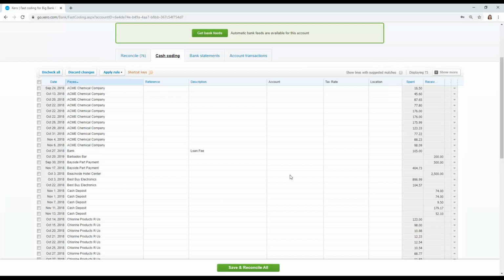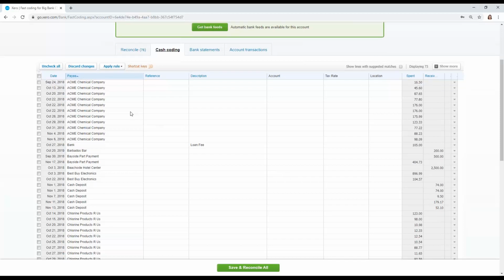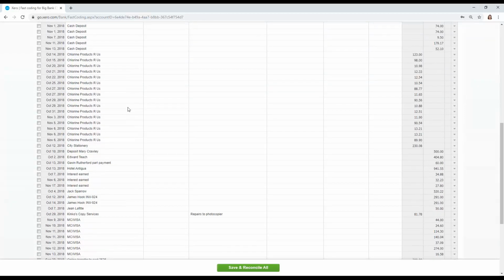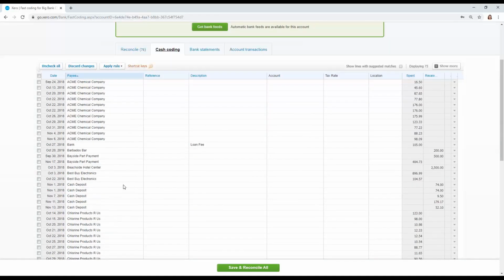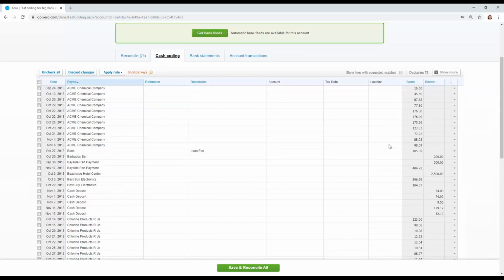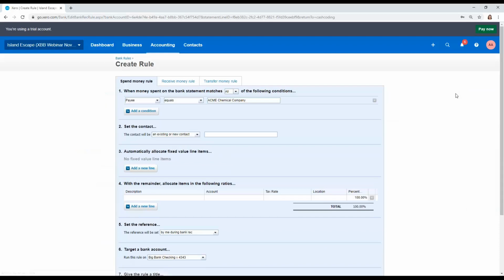So I'm looking at my data and I notice that I've got Acme Chemical, I've got Chlorine Products R Us, I've got Wholesale Pool Supplies. These are all chemicals for our pool company. So let's create a bank rule for all of these. The quickest way to create a bank rule in Xero is to start where the transaction is and use the pull down to create bank rule. That's going to auto populate as much of the bank rule screen as Xero can.